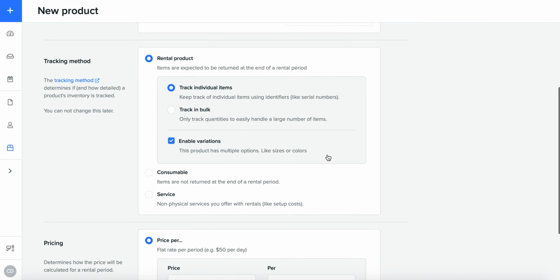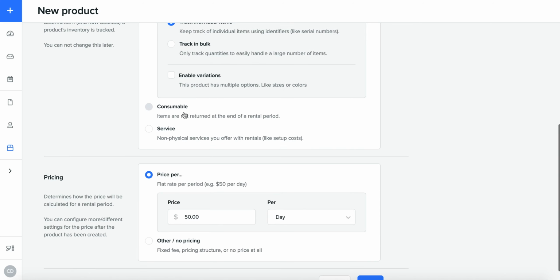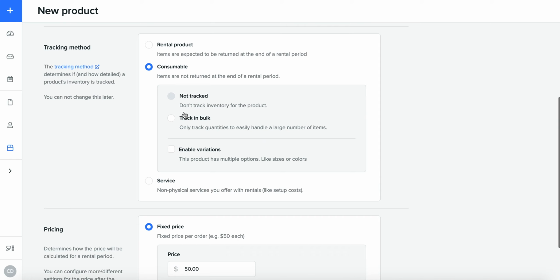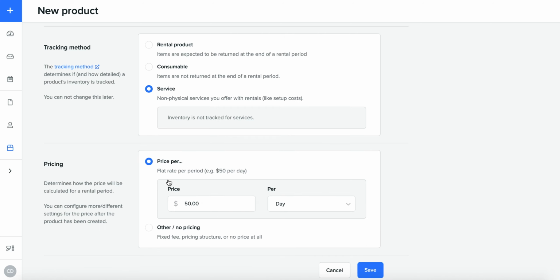You can also enable variations. So this will allow you to create multiple options of this product, such as sizes or colors. You can also offer consumable products within Booqable. These are items that you don't expect to be returned at the end of the rental period, so just one-time sale products, and you can track in bulk to track the quantities of those as well.